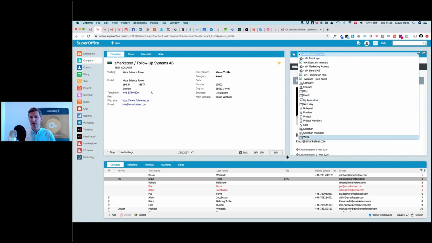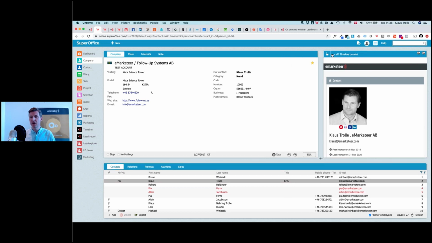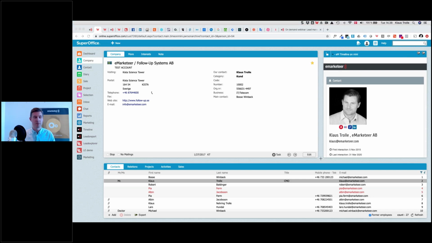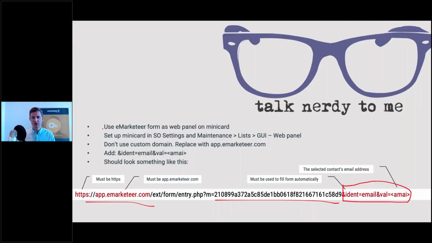I think that covers the mini card with what I wanted to show here. Let me know if you have any questions about how to put stuff on the mini card, what the eMarketeer timeline is. Just let me know in the questions box, and I'll be happy to circle back to some of these points. All right, so let's move on to some other areas.